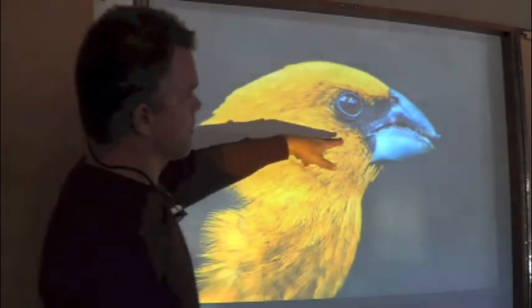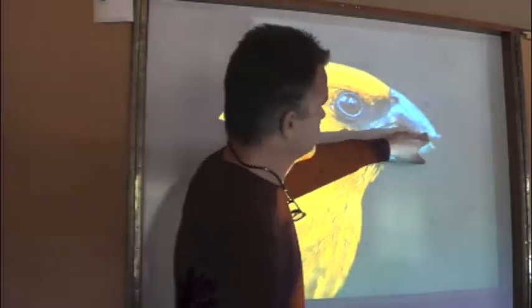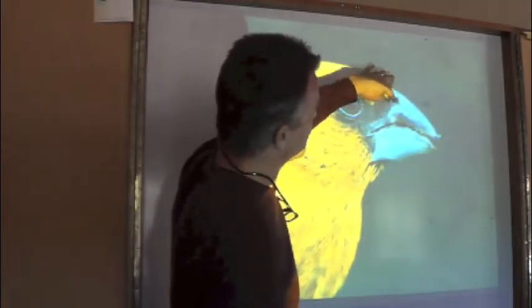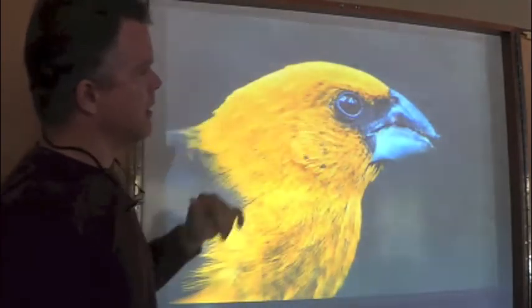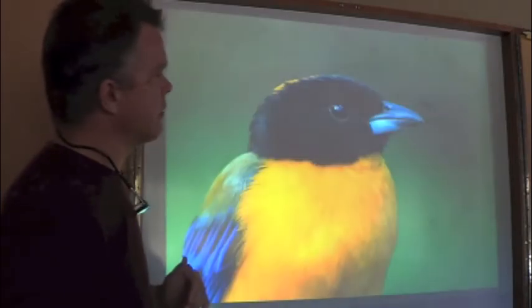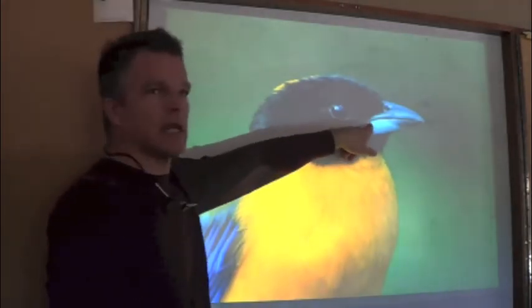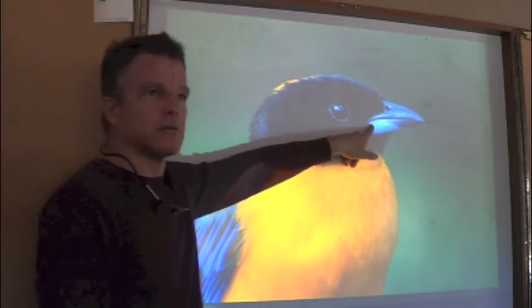So here is a closer view of that. See that? Another feature, I've got a little nostril in the upper part of the bill. There's that little kind of bend down in the mouth. Notice you don't really see that here in this straighter bill.